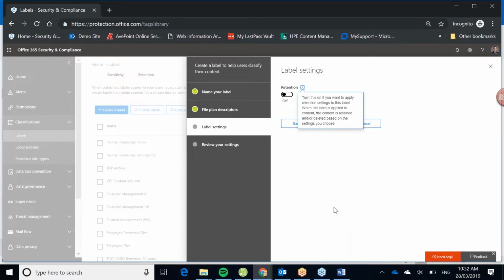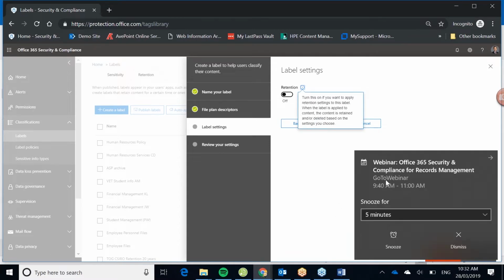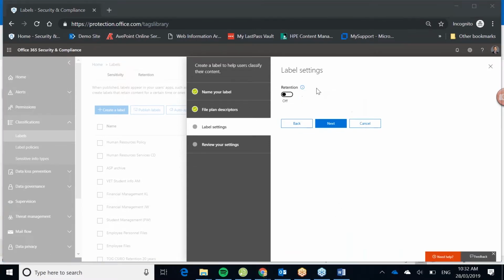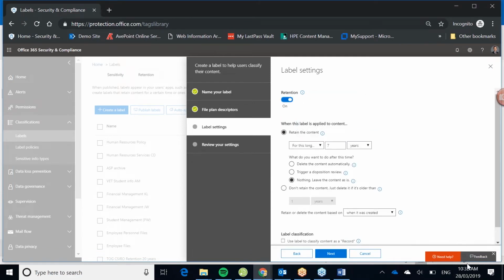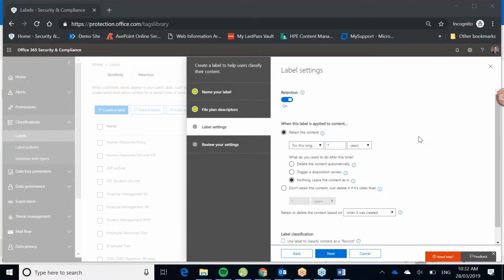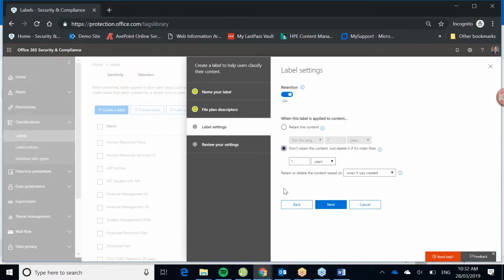I'm just going to jump forward to retention settings. So this is where we can actually turn on and configure the settings based on the requirements that we have to retain information. So retention allows us to set for how long the content's going to be retained. So we can select to either retain content or not to retain content. You'll see if I select that, then my options to retain content are removed.